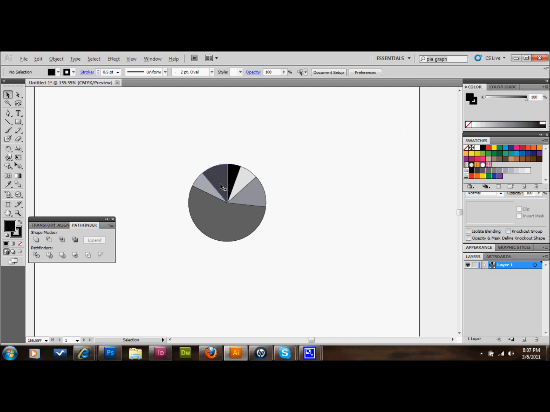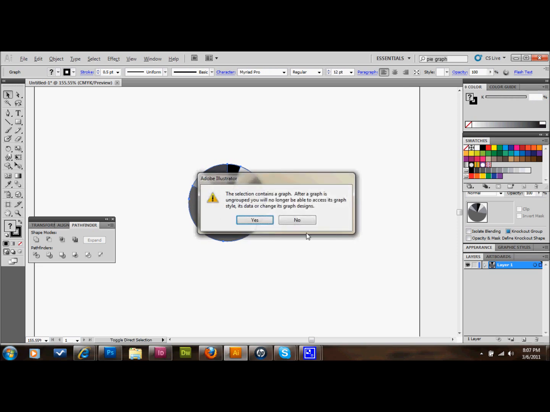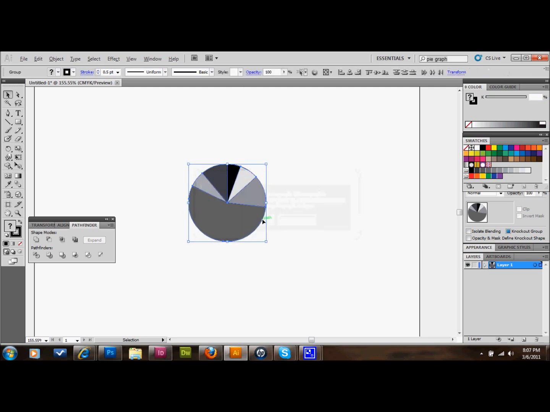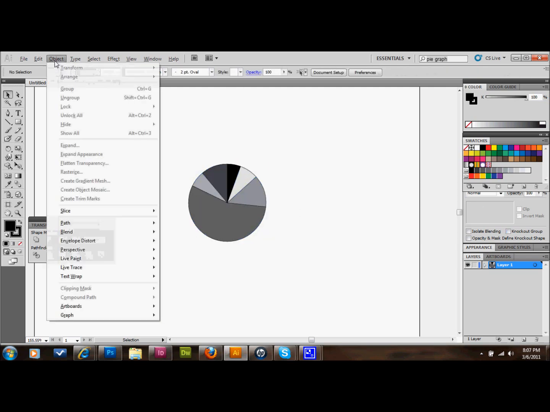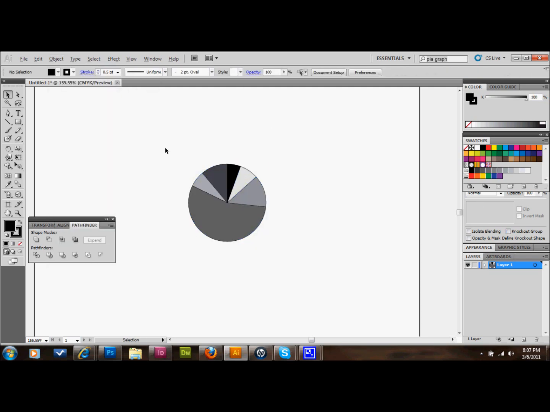Okay, so now the next thing that you do is you can ungroup this. You can hold down Control Shift and press G to ungroup it, and just select Yes. Or you could go to Object, Ungroup, and that would have done the same thing if you have them all selected. Now here, I guess I didn't get ungroup. There we go. Now it's ungrouped.